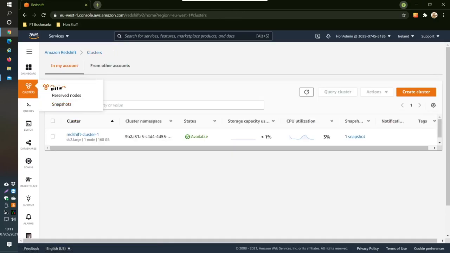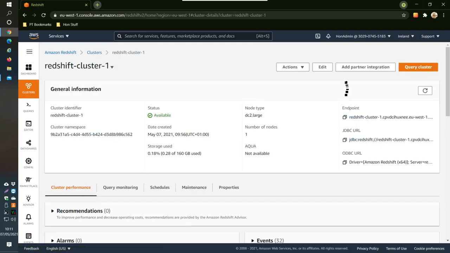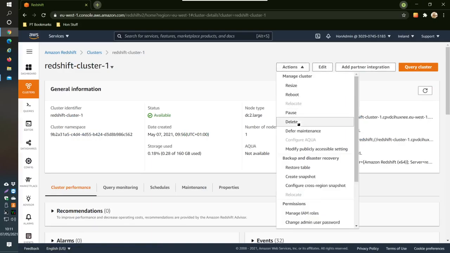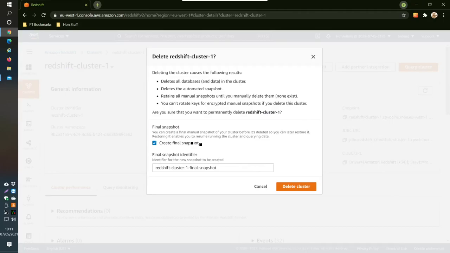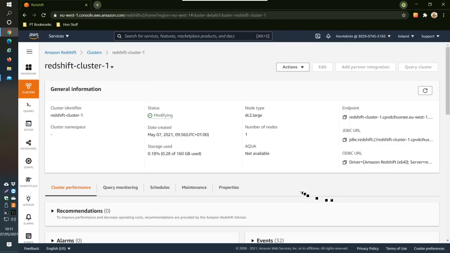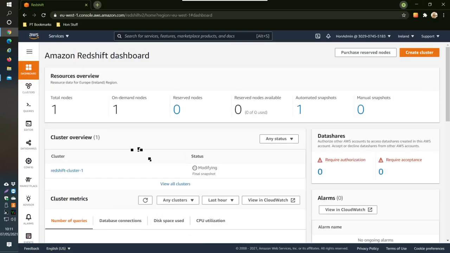And now let me go back to the cluster. Here, go inside the cluster. It's available. And now I'm just going to see if this works. Create a final snapshot. Delete. And then that has something happening here, modifying. So that's how you tell that it's actually trying to do something. And if you go back to dashboard as well, you'll see the same kind of thing, modifying, final snapshot. So that's going to take a while actually.